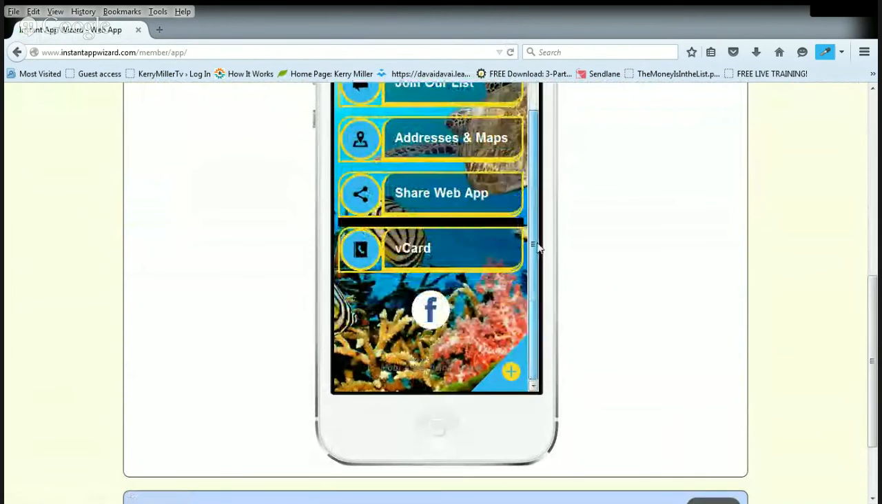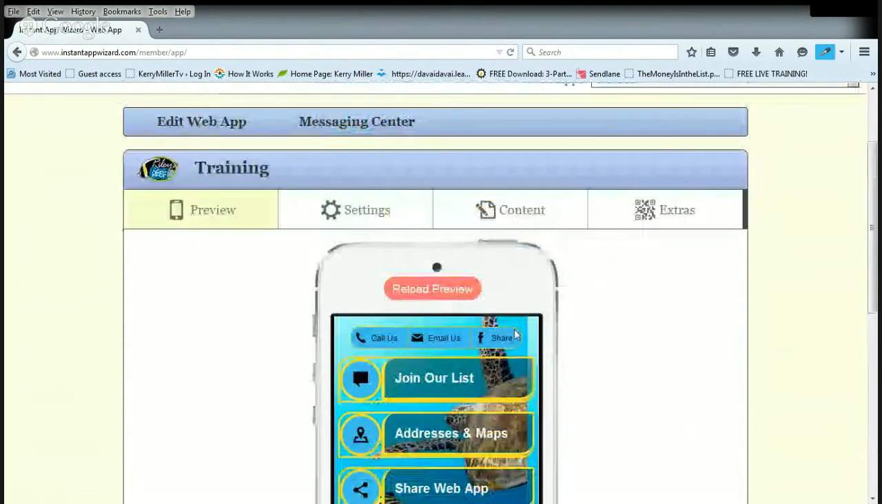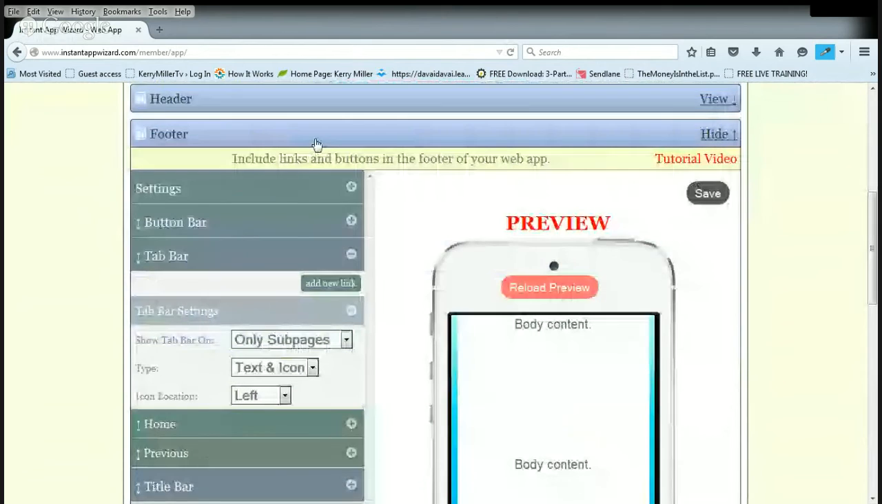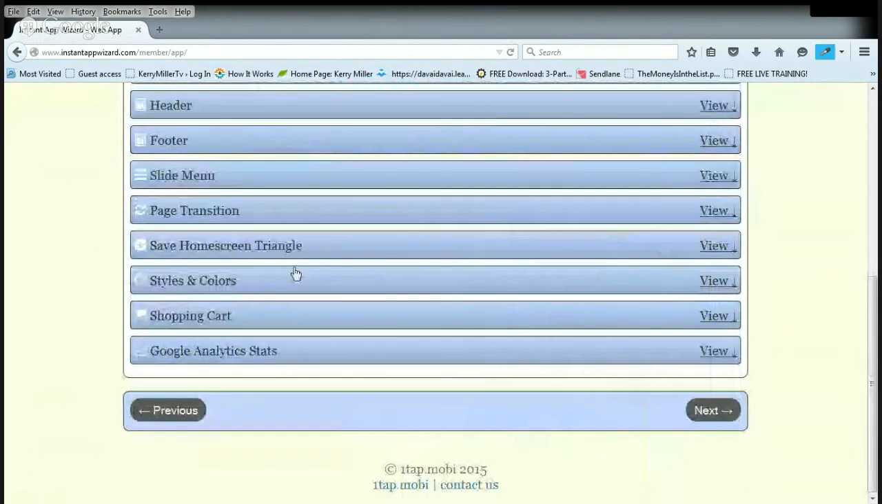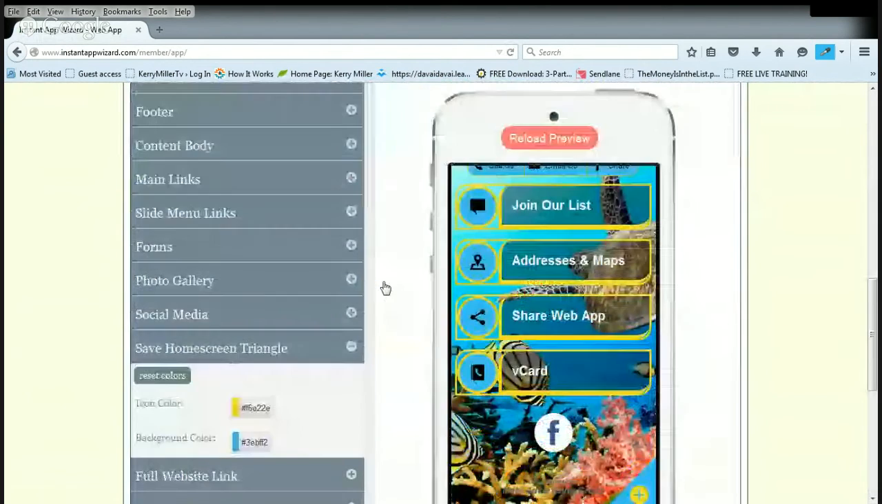And now I have my app built. Now, if I want to, this is your developer section. You see how my developer information doesn't stand out? Developer meaning the person that built the app, the company that built the app. Go into styles and colors.